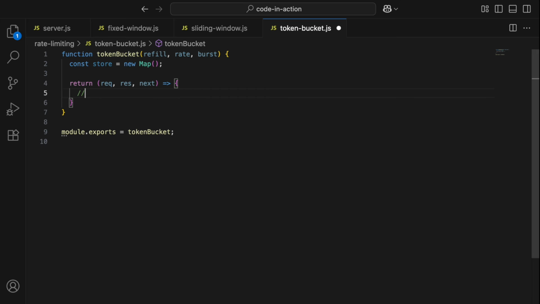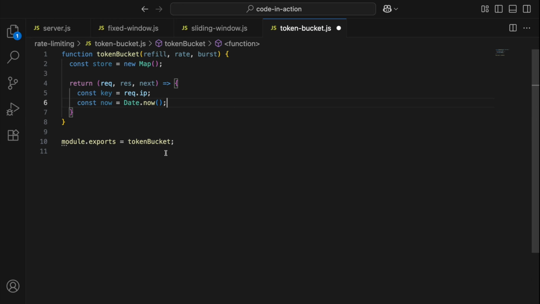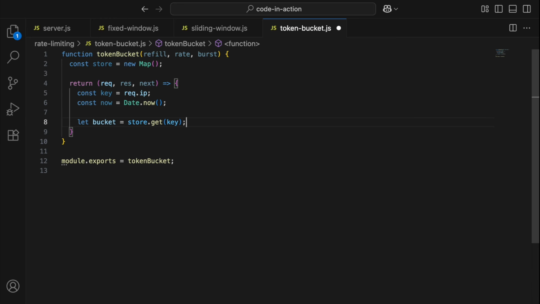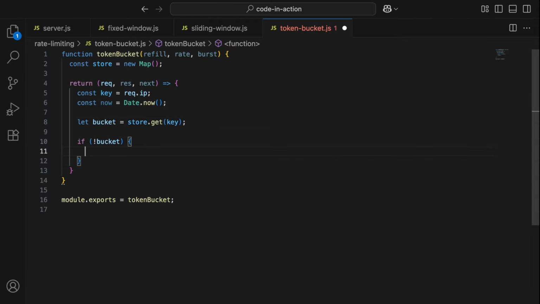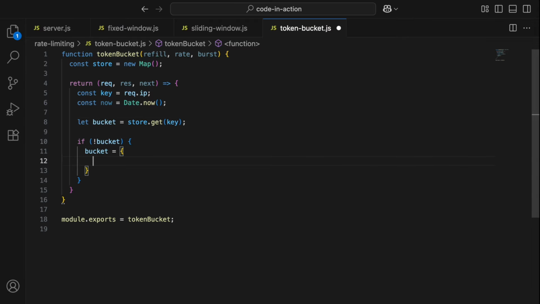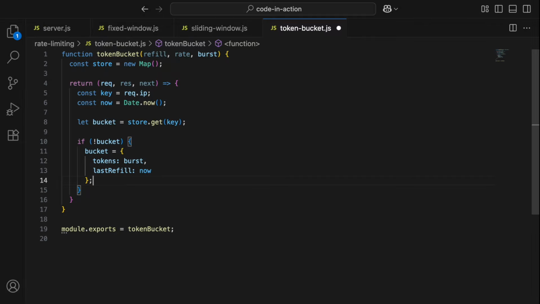Within the middleware function, for each incoming request, let's save the client's IP address and the current timestamp. Let's retrieve the bucket corresponding to the client's IP address and create it if it doesn't exist by setting its initial amount of tokens to the value of the burst argument and the timestamp of the last refill to now.